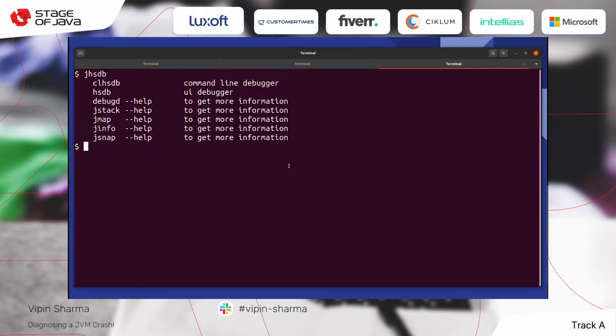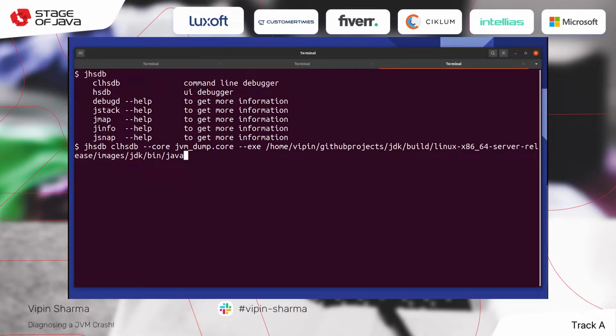Let's start our analysis with the command line debugger, CLHSDB. So this is the command I'm going to run. If you look at this, it is saying run JHSDB in command line debugger mode, and with core I'm supplying the core file, the core dump file, and with exe I'm specifying the Java process which created this core file. Okay, I'll run this. Now it has opened and attached the core file, and we can start troubleshooting the core dump.